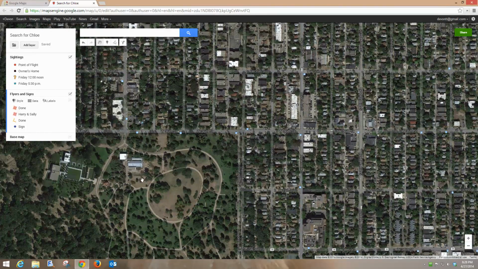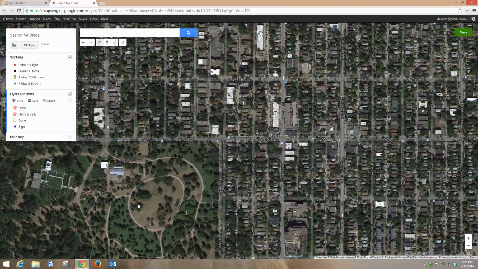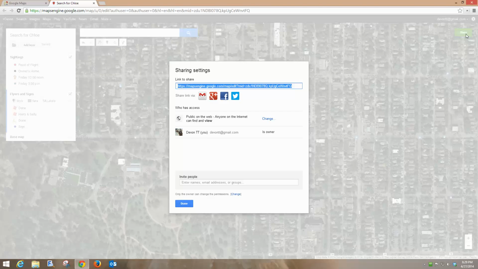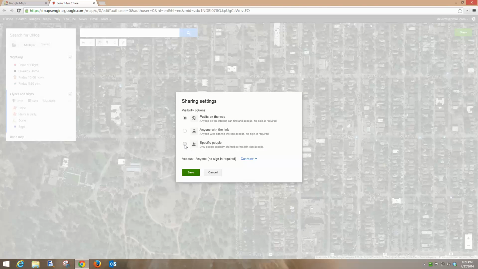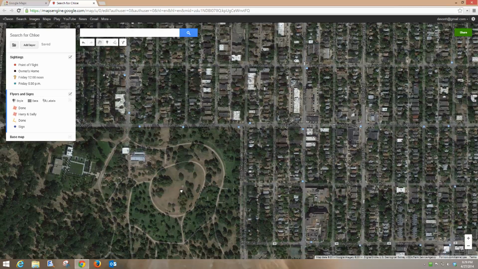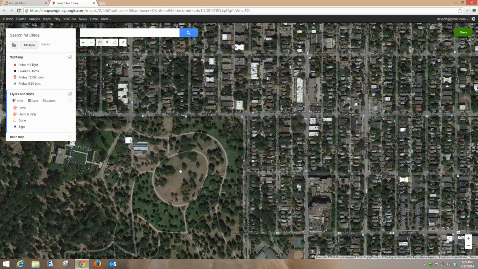So let's say that Chloe has ended up down here in this utility area building for the park. Once the dog is starting to centralize and stay in the same location, you have an opportunity to go there and try to get her to come to you, but you don't want a lot of people converging on that spot. So at this point, you probably want to turn off the map. Go back to share, change this back to specific people, hit save, and that will make it private again. Hit done.